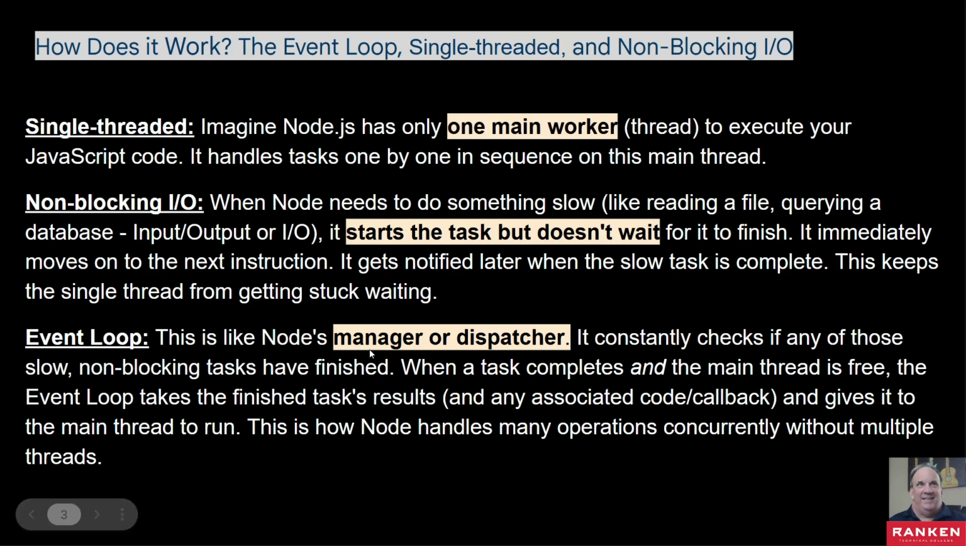The event loop is like Node's manager or dispatcher. It consistently checks if any of those slow non-blocking tasks have finished. When a task completes, the main thread is free. The event loop takes the finished task results and any associated code, callbacks, whatever, and gives it to the main thread to run. This is how Node handles many operations concurrently without multiple threads.